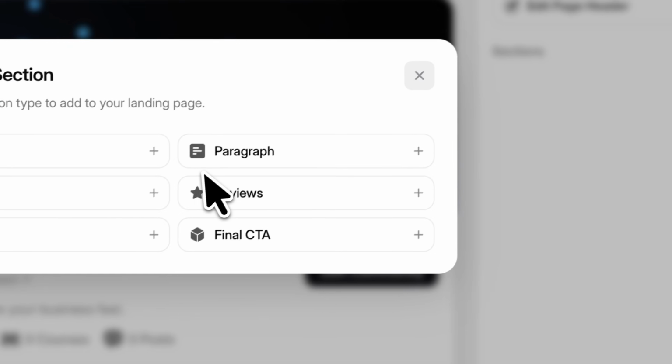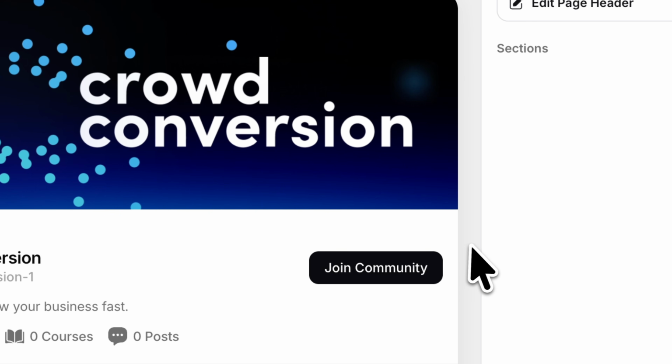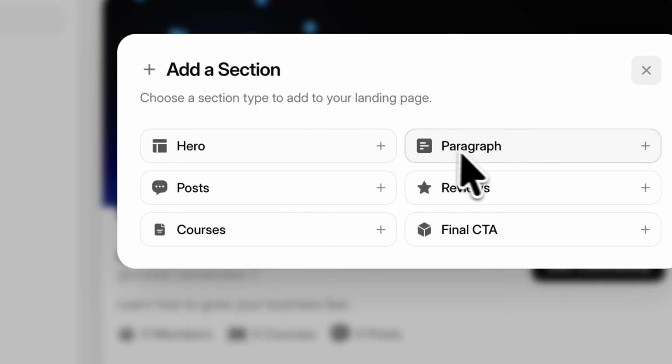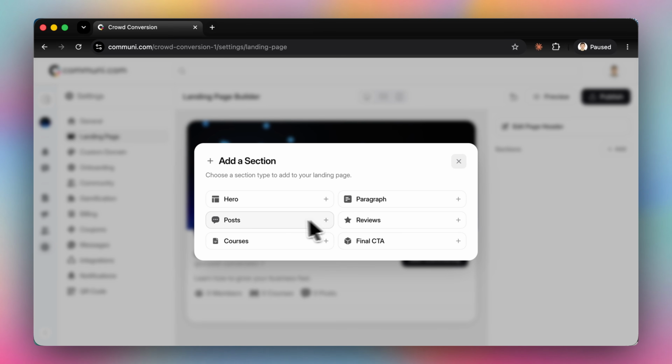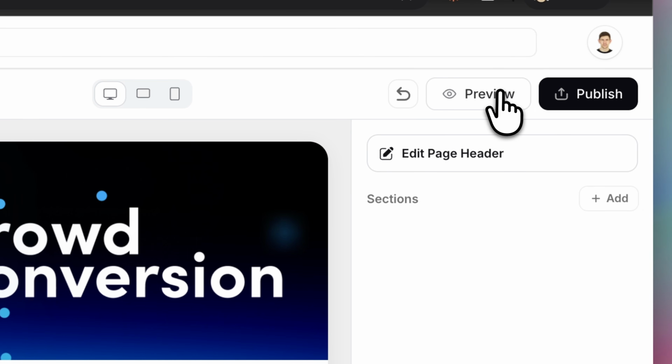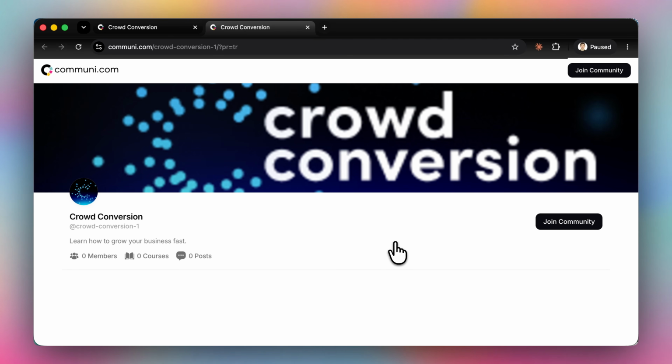We can also add additional sections. So say, for example, you wanted to add additional sections to this. We've got a selection of a hero, paragraph, posts, reviews, courses, and a final call to action, which can be featured at the bottom of our program. And at any point in time, we can also preview this landing page and we can see how it looks.